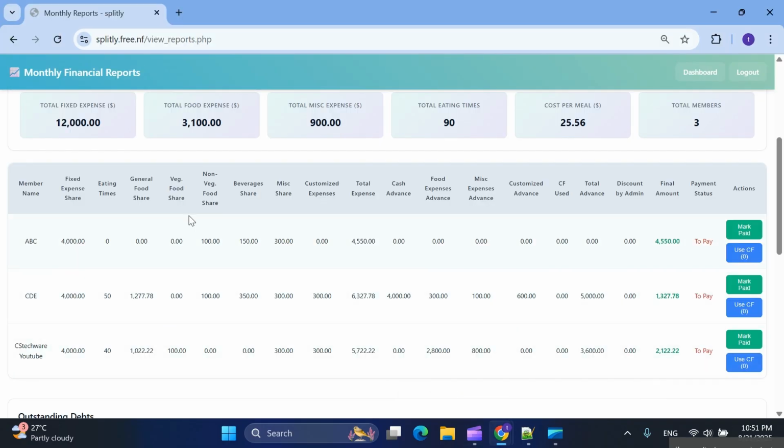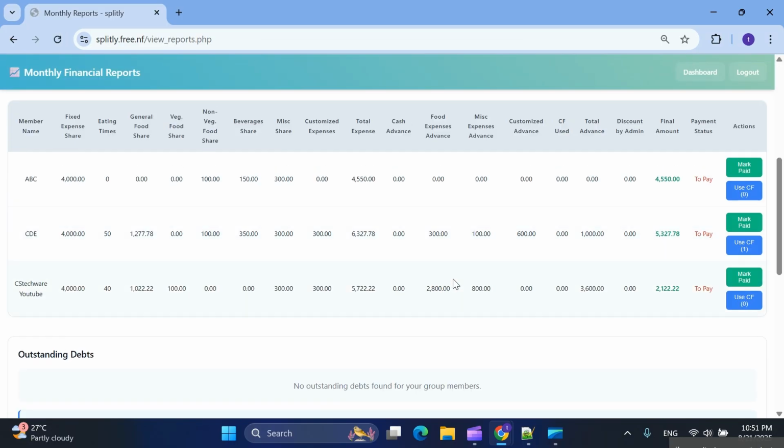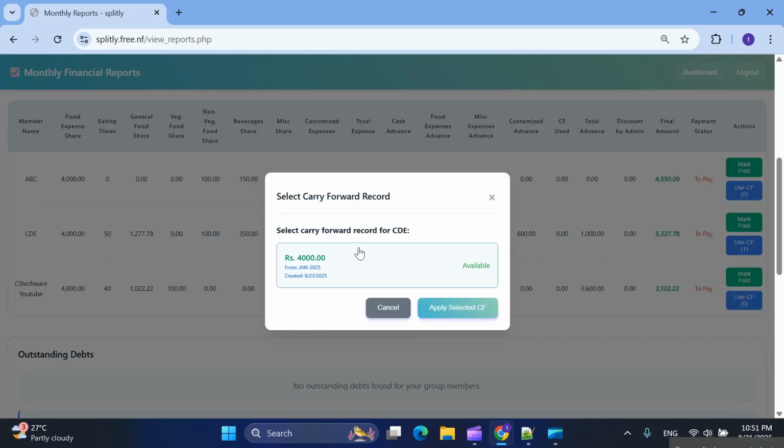And now when we go to this and generate the report, we will see some changes here. So now cash advance for CD has become 0. Now it has come in use CF. As we can see in brackets, there is one, meaning you have one carry forward advance remaining. Do you want to apply? It will ask for it. It can have multiple such advances.